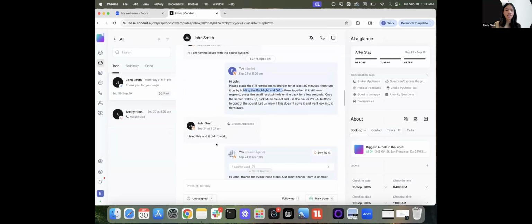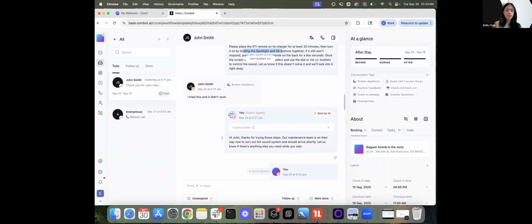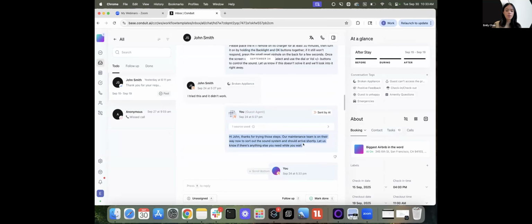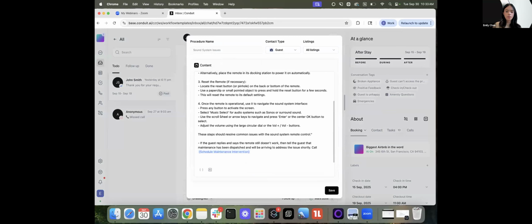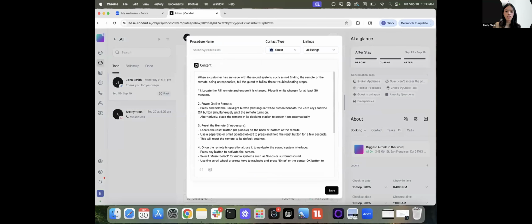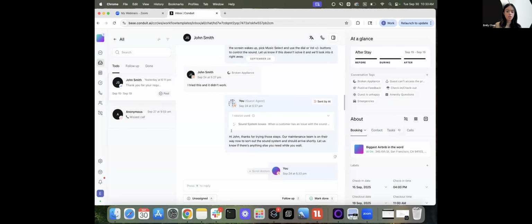If the guest responds and says, I tried this and it still doesn't work, then we have the AI message saying, okay, thanks for trying those steps. Our maintenance team is on the way now to sort this out. They should arrive shortly. You can see the source that it used. The source it used was our procedure, which is correct. This is what we want it to use.